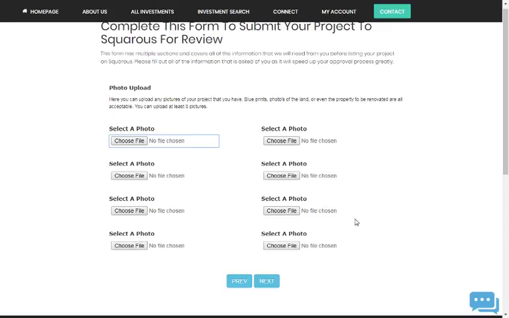This is a simple section. Photo upload. Any pictures of your project that you have. Blueprints, photos of the land, or even the property itself, or the property that you are renovating. Any and all pictures pertaining to your project that you think convey a lot of information and that investors are going to like, put them here. We have 8 different places for you to upload photos to.